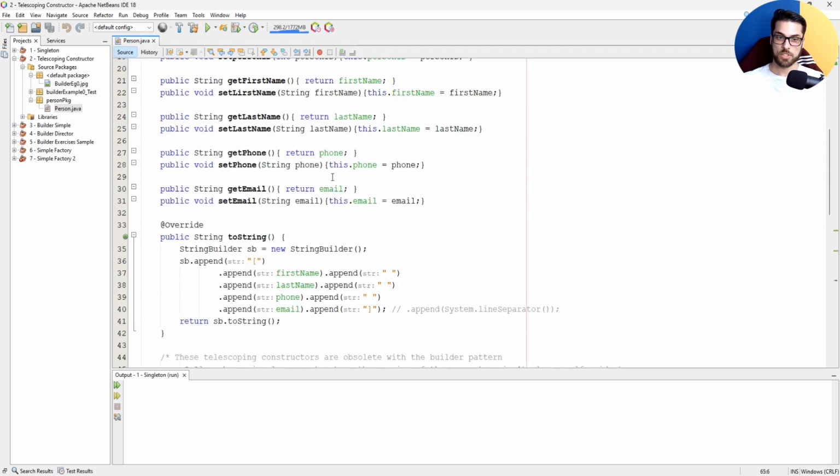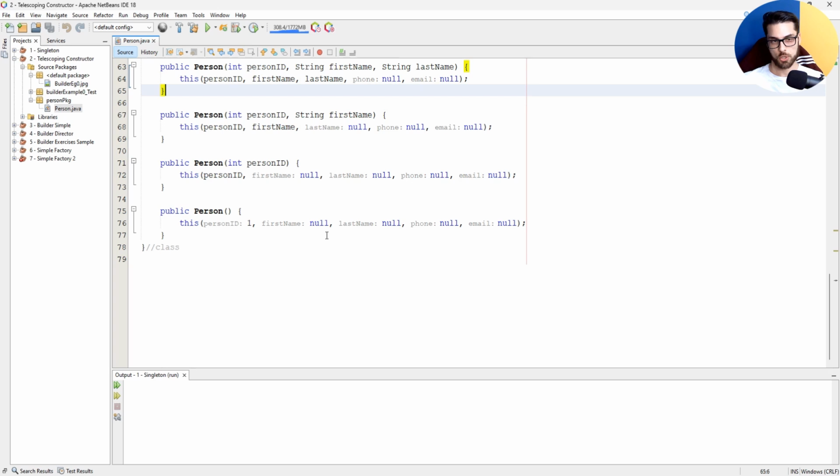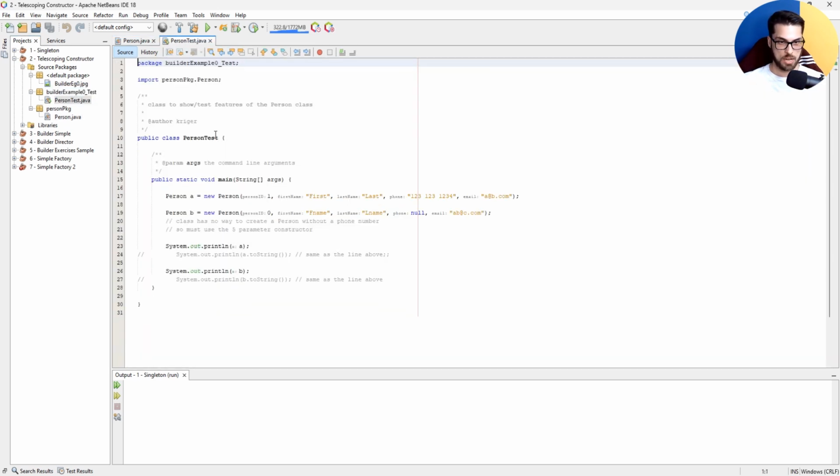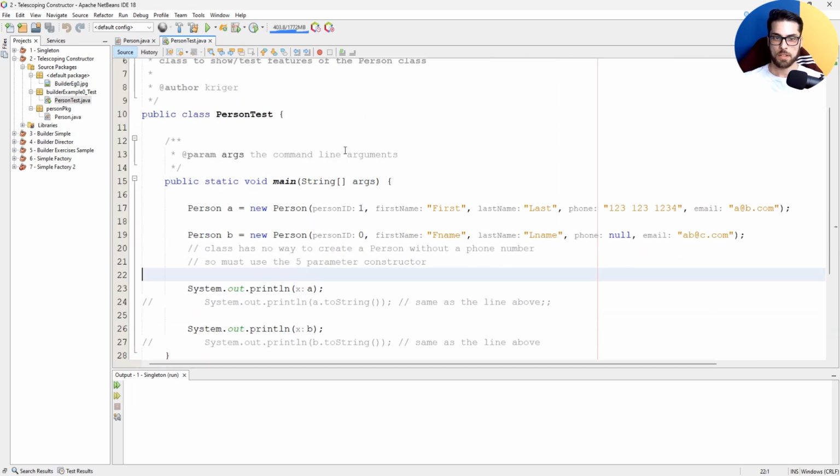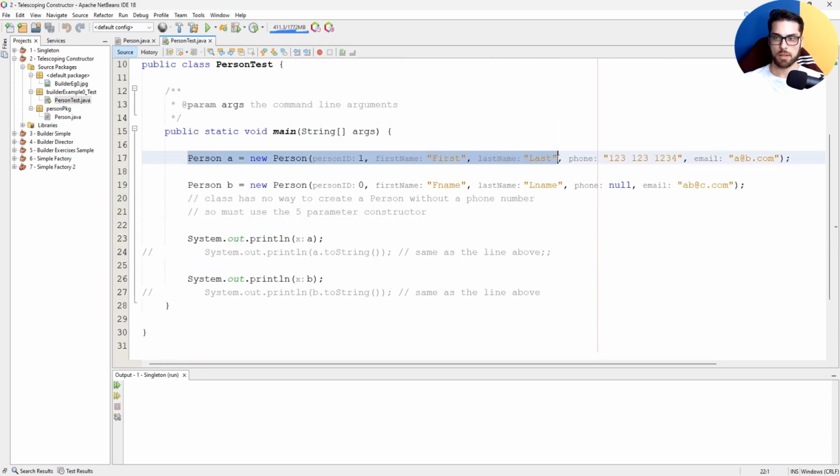Builder is gonna help us address this major issue. So let's go to the test class or runner class. Too much zoom. Here, we're used to this by now, right? So what are we doing here? Person A, just a variable, bad naming though. Instantiating a new person with the ID, the first name, last name, phone, email. Then we're going to create another object, but this time the phone number is an optional field.